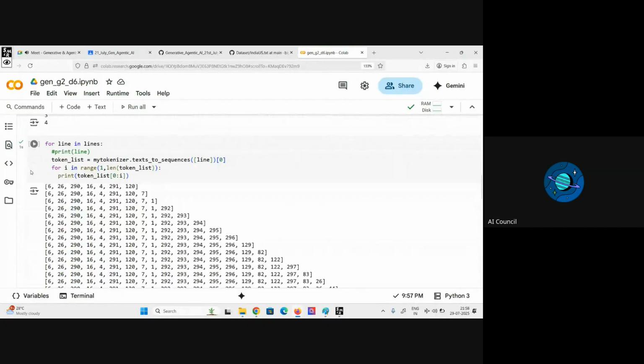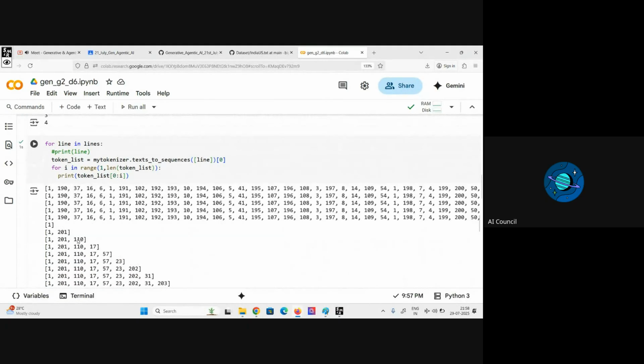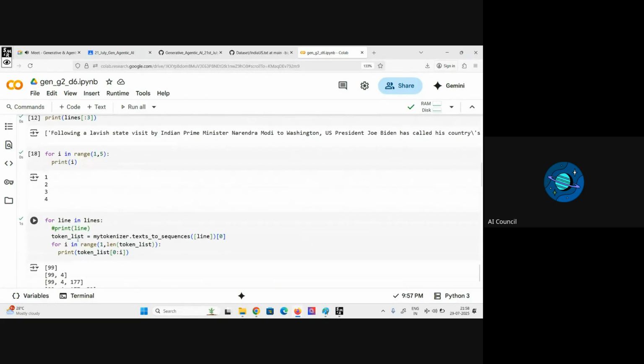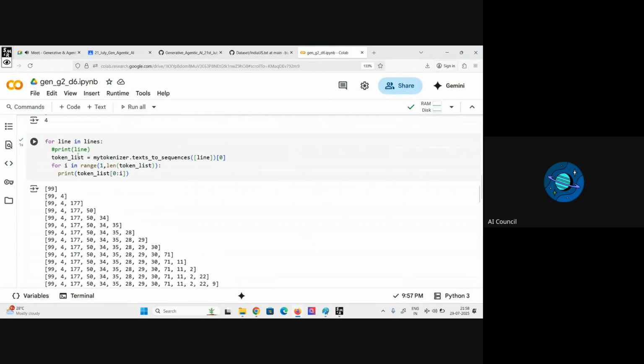It is giving you the values like this. Okay, I'll explain it. Let me go to the first. So first it captured 99. Why did it capture 99? See, we had the sequence like this: 99, 4, 177, 50, 34. Now I said, run the loop from 1 to the length of that particular sentence.